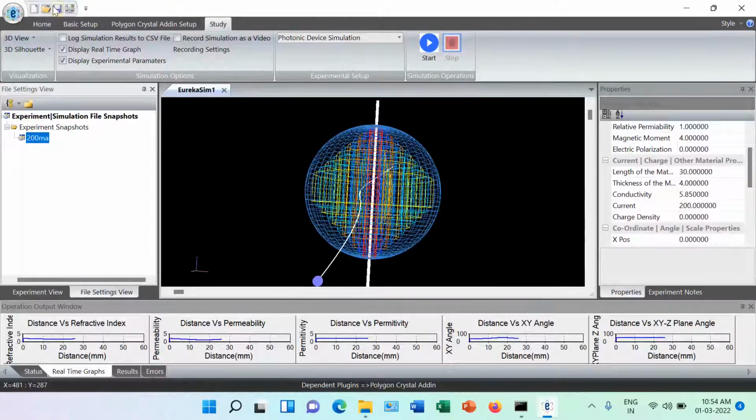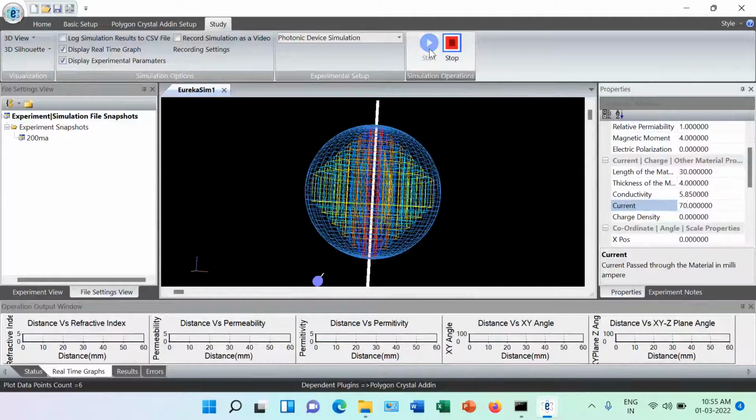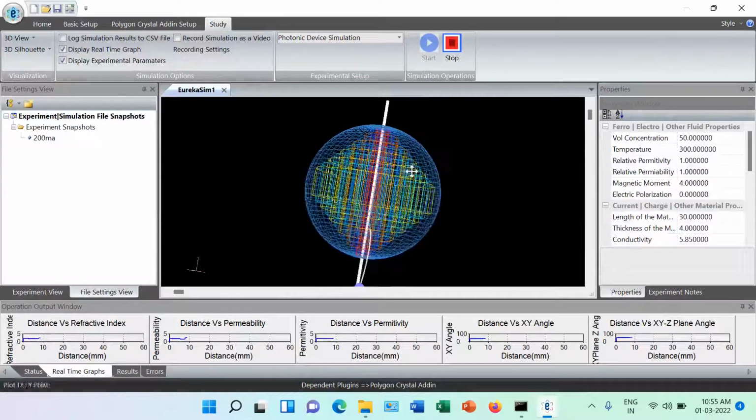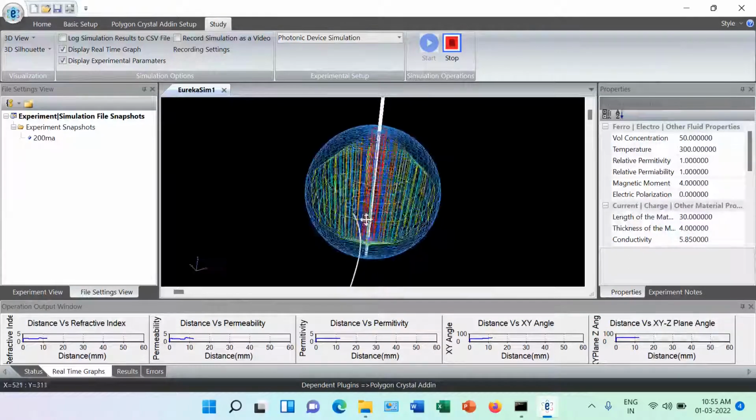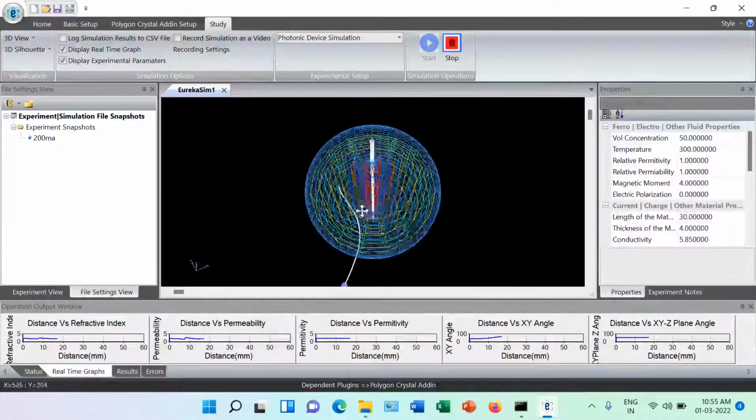Then what I will do is change it to 70 milliampere, and then run the application again. Okay, so let's see how it behaves now. It deflects more, or it deviates more. See this?